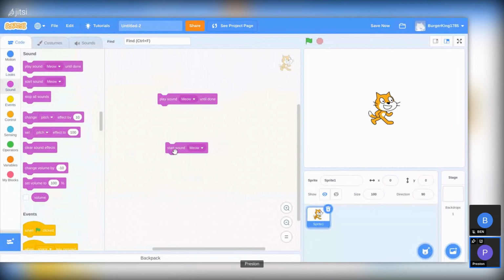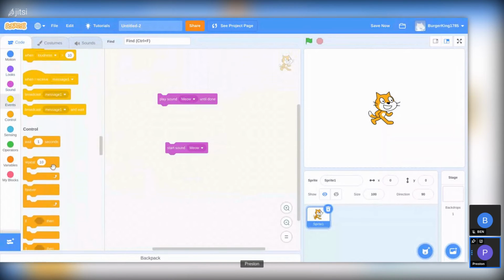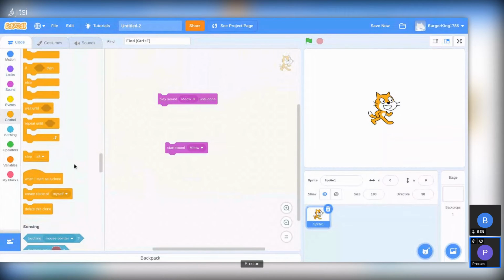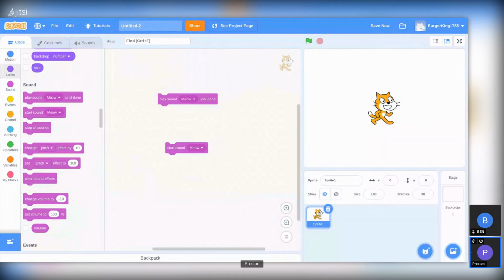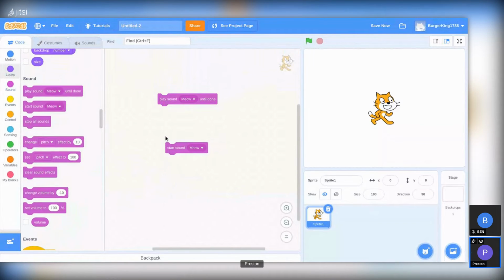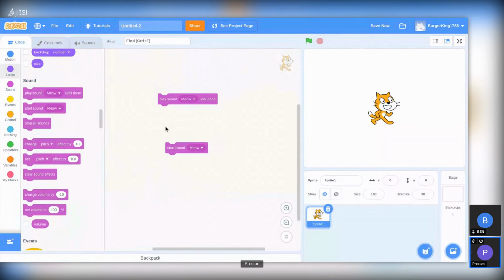Even if there's a block later on, stop all, it's going to play, I'm pretty sure, after that. I haven't tested that though. The thing is, it just plays all the way through. This just starts it, and then this one stops all of it.